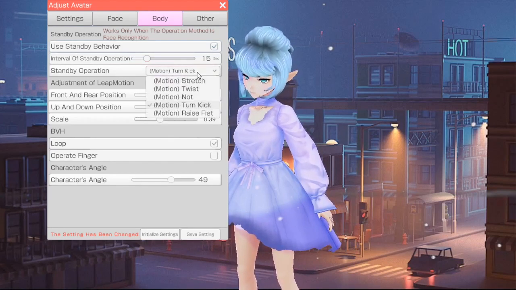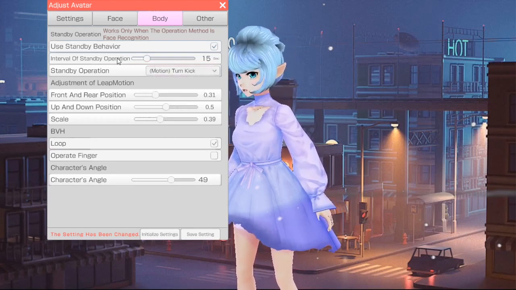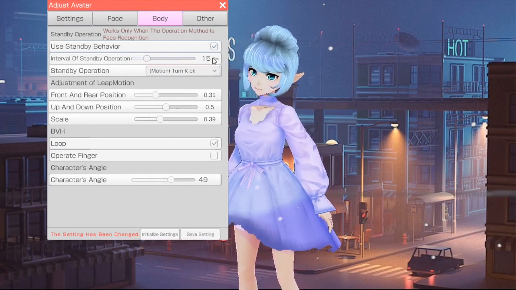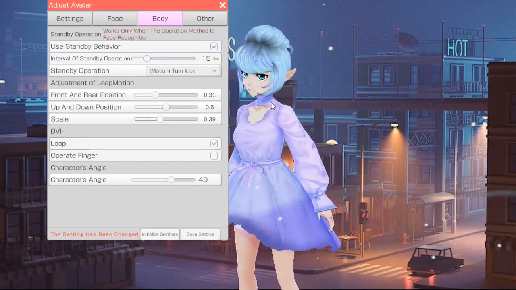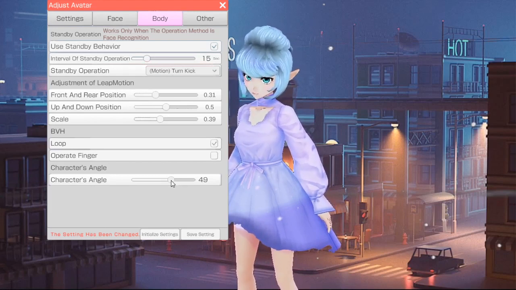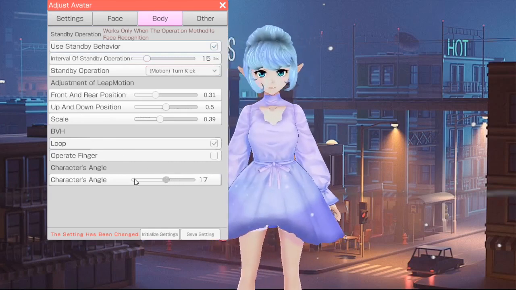You could do a turn kick. That'd be pretty aggressive, but you could do it if you wanted that to be your idle animation. This is the seconds in between the animation. So hey, if I'm not doing anything for 15 seconds, then I will start doing this animation. Front and rear position, all this different stuff in Leap Motion, again, we're not going to discuss because this is not a Leap Motion tutorial. And these, again, don't really matter. Character angle, if you want your character to be starting at a certain angle, this can control that.